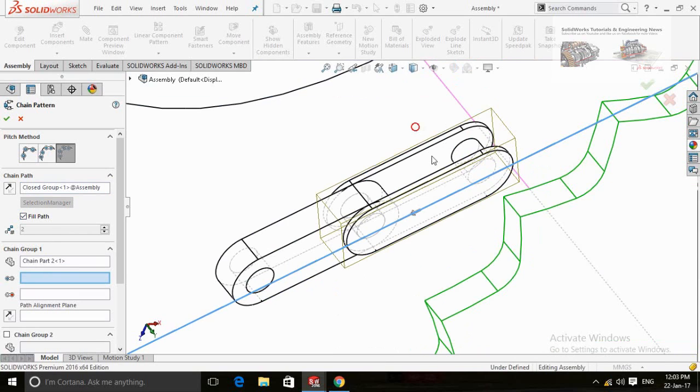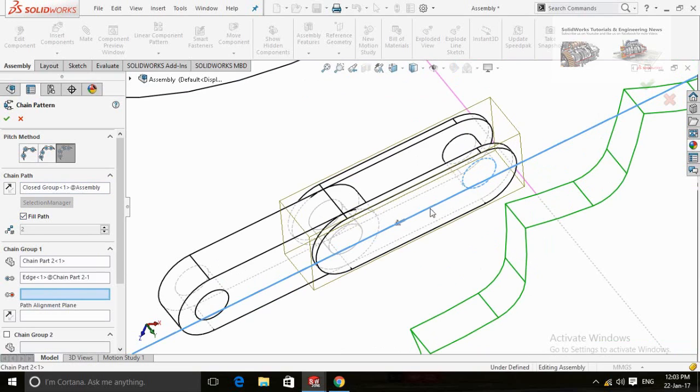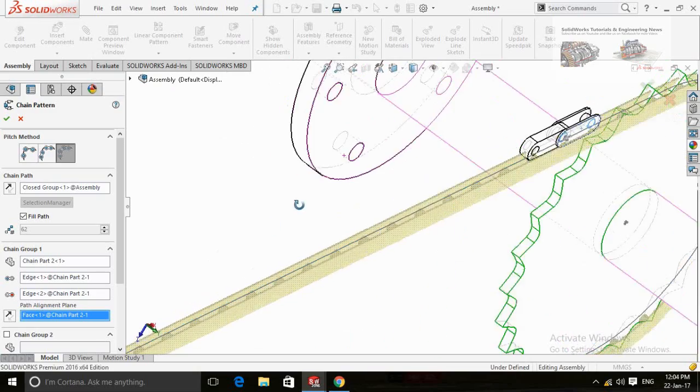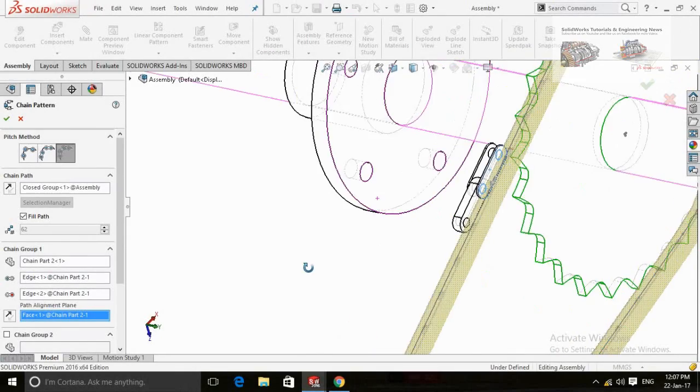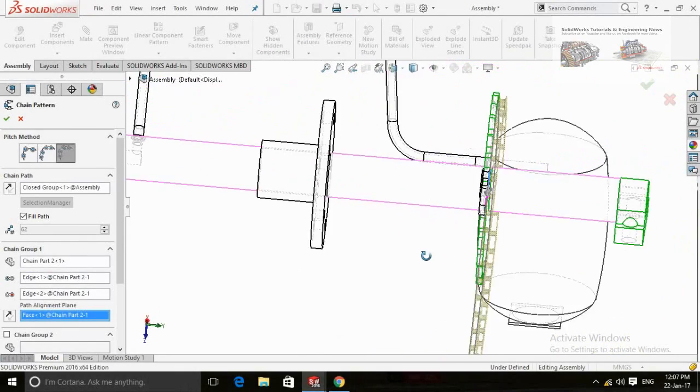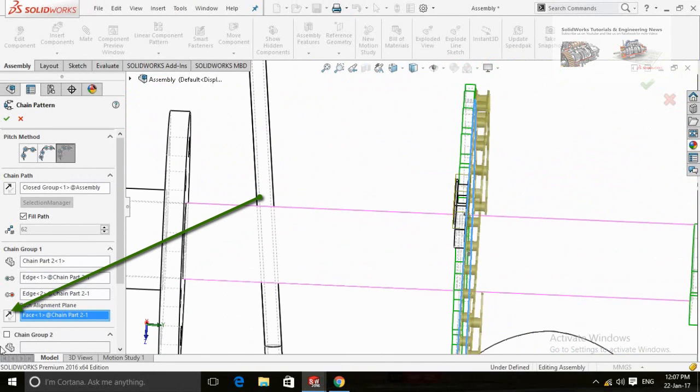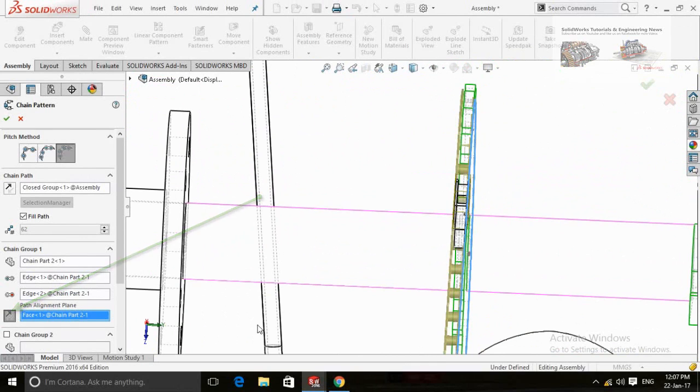Change the shade for your convenience. Now select both circular edges of chain group 1 and then select the face of alignment. Now rearrange the view and check the alignment of chain with sprocket. If it is incorrect, then reverse the direction by clicking here.